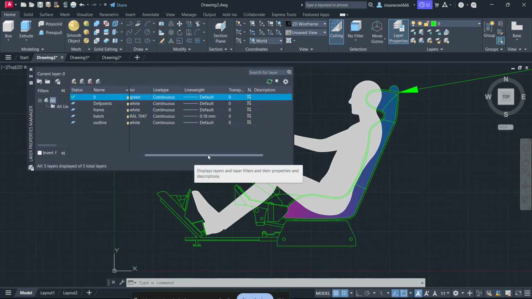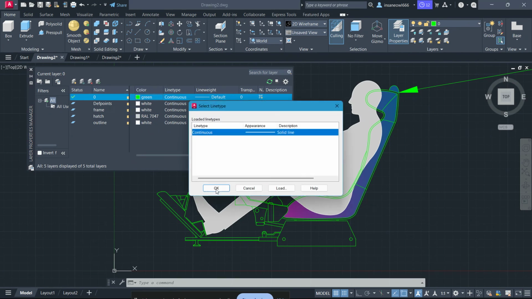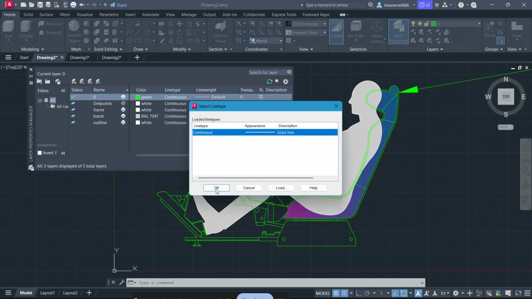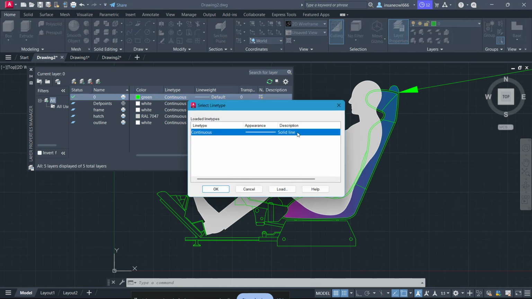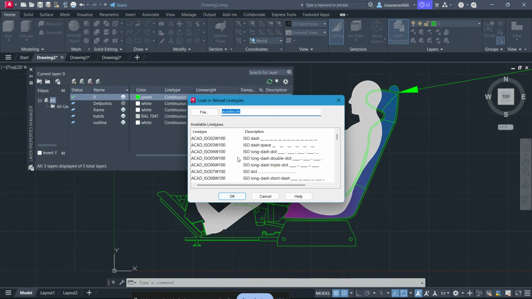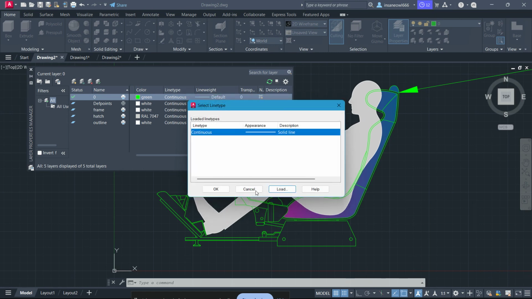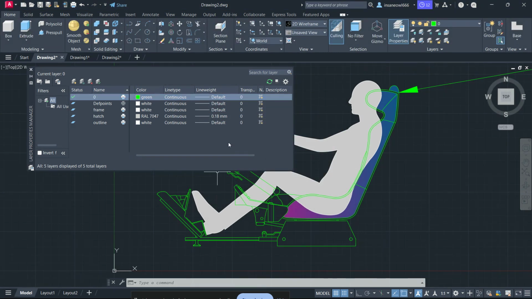Next, if you want to change the line style, click on Linetype. This lets you choose how the lines on that layer will appear, such as continuous, dashed, hidden, or other available styles. Select the line type that best fits your drawing standards and click OK to apply it. This is especially useful for technical drawings where different line patterns communicate different meanings.